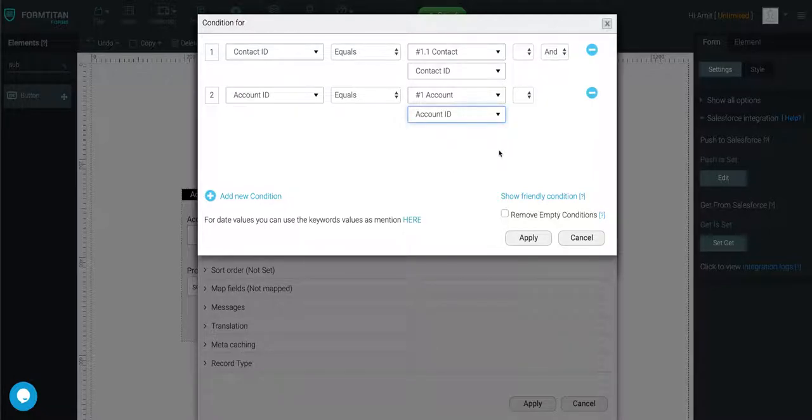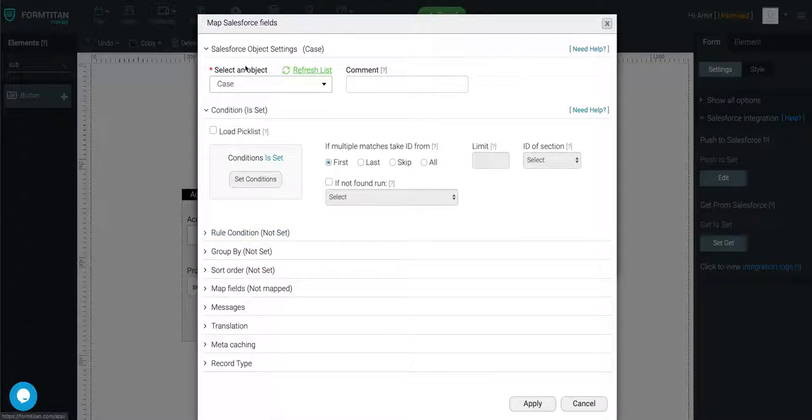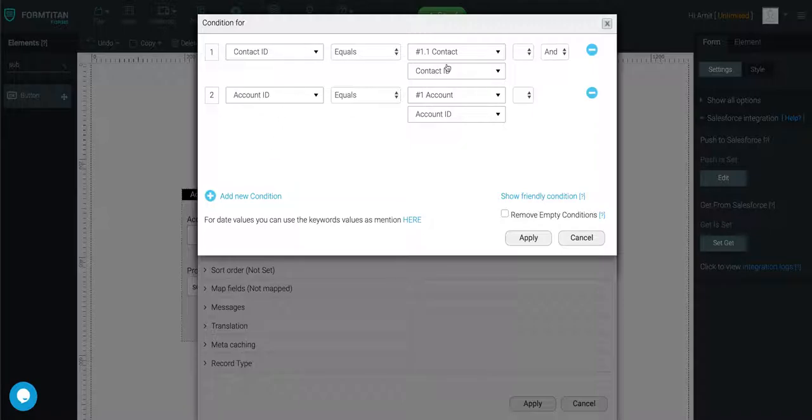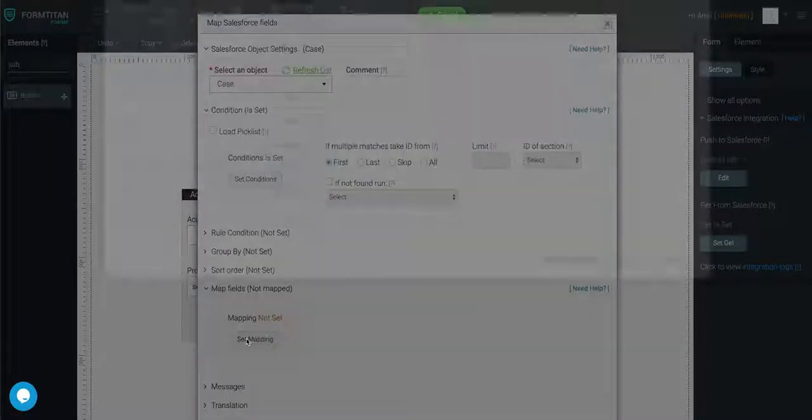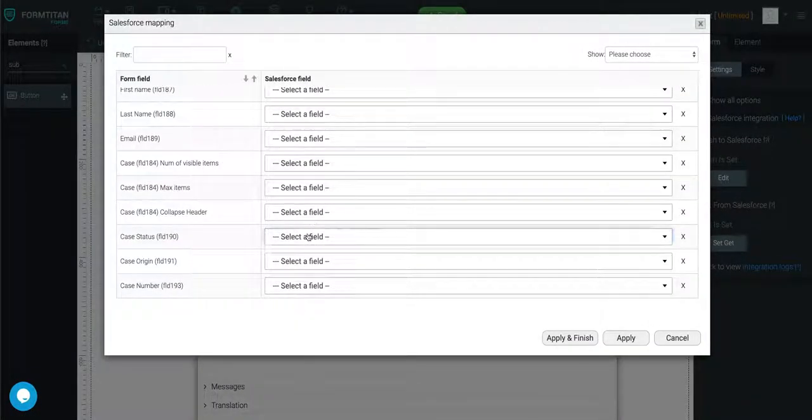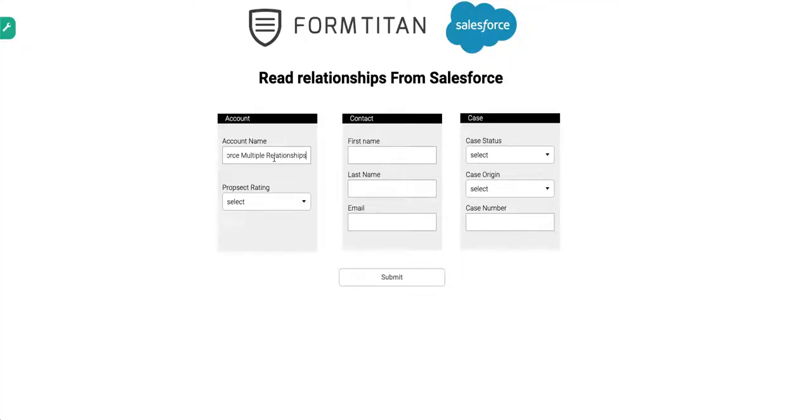Okay, so what we're saying is I want to look into the case object, I want to see the case details, but the condition on that will be that the contact ID must equal the 1.1 contact ID, and the account ID must equal the account ID. So if I click apply, and I'm only bringing back the first, let's go ahead and map the fields. So we'll do status, we'll do origin, and we'll do number. Okay, if I apply and finish and save, look what happens if I paste it here. Look at that, all the details are there.